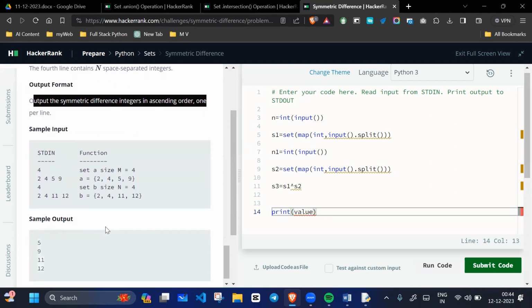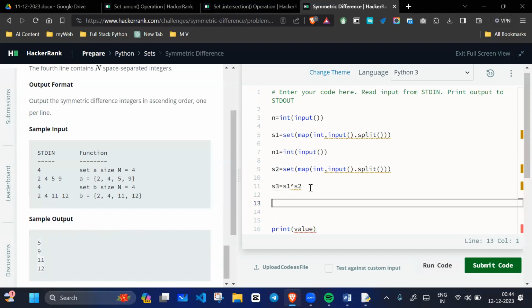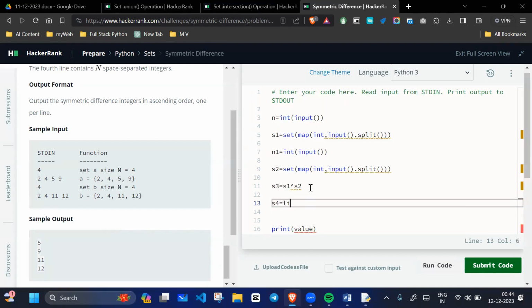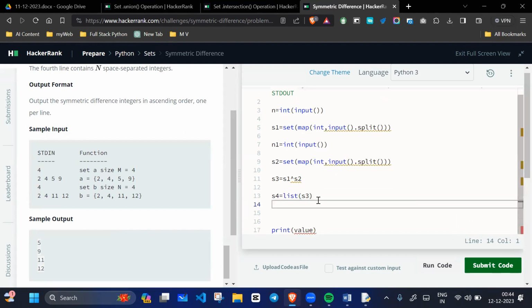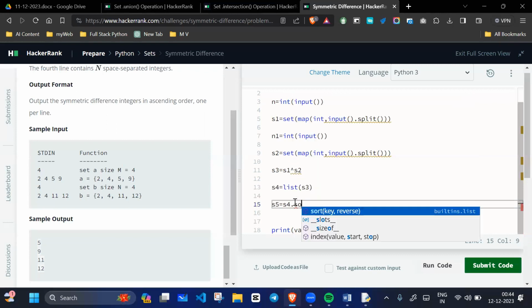As we usually know, what type is a set's output? Unordered type. So what will we do here? We will convert our set into a list. So how can we convert? I will write S4 equals list of s3. Then only we can use it. If I calculate the length of this, then we can sort the list. We cannot sort the set, but we can sort the list. So here I will write s5 equals s4 dot sort.